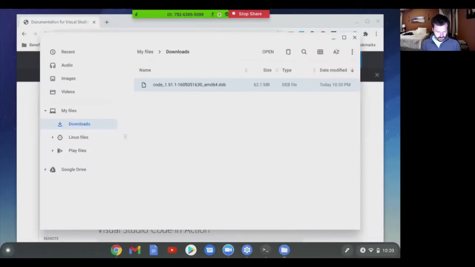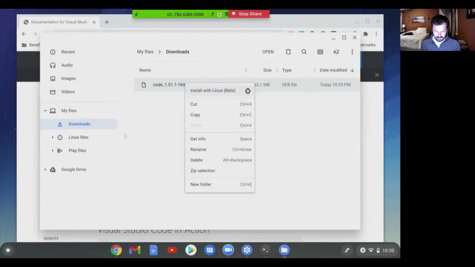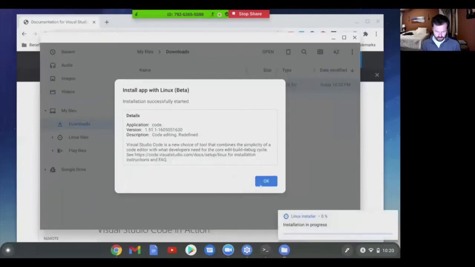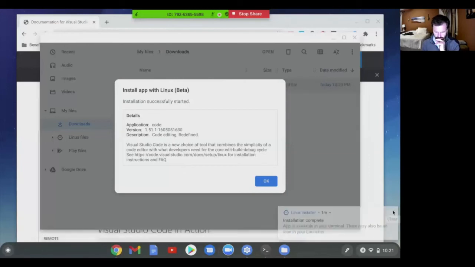And I gotta somehow try and run this. Okay, I just kind of double clicked or right clicked, and I'll try install with Linux beta. And I'm just gonna click install. It looks like the install is going through. Okay, it says the app is now available. Maybe I'll click the icon in your launcher.